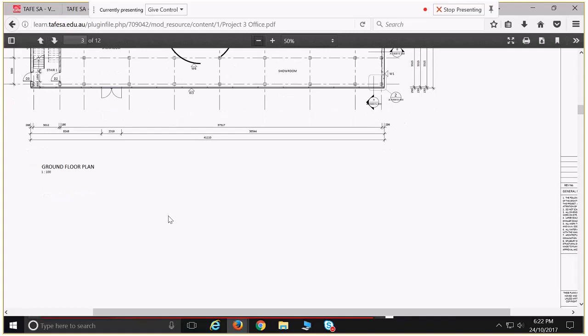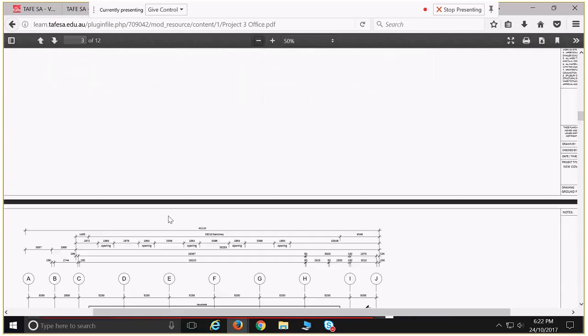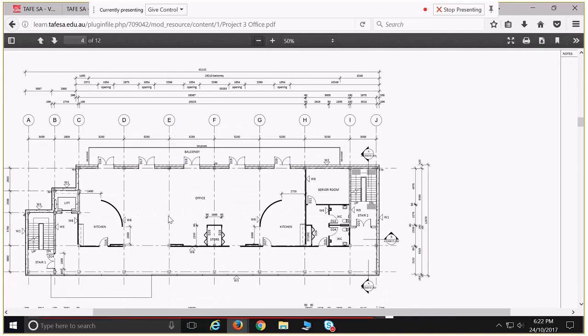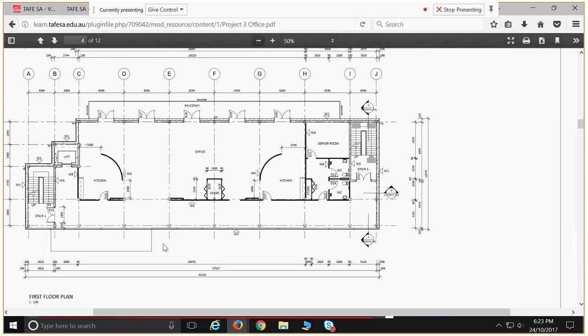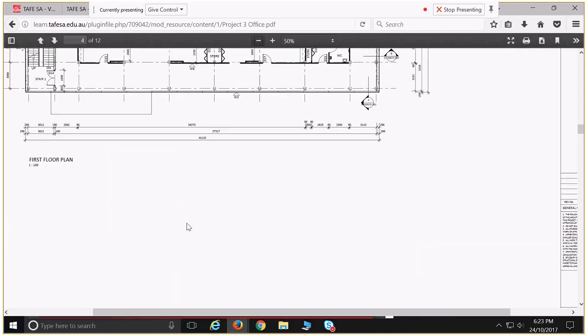So we have our lower floor, ground floor plan, our first floor plan. It shows a large open office space with open kitchens at either end, an enclosed server room, and enclosed toilets. There are triangles with a W3 or whatever. That's to denote the wall type. So wall 1, wall 2, wall 3, wall 1 again, and wall 2, which is masonry wall.